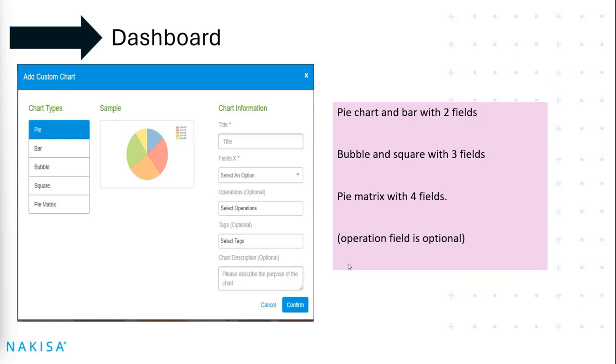So here we can see the list of the charts available. Pie chart and bar chart will have 2 fields. Bubble and square will have 3 fields. Pie matrix will have 4 fields. Again, the operation field is optional.